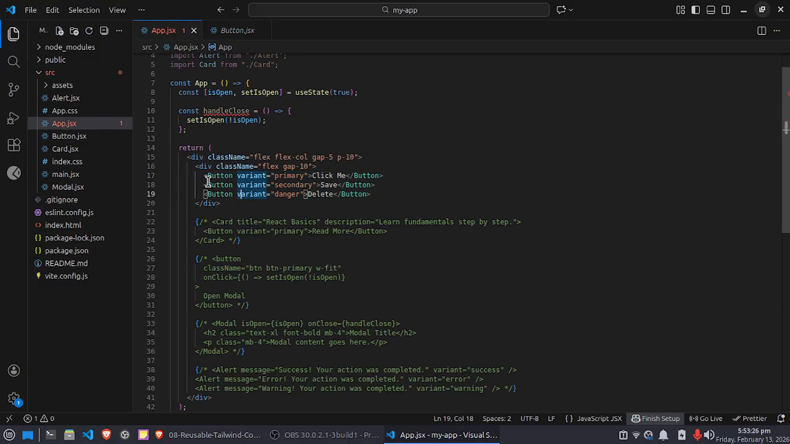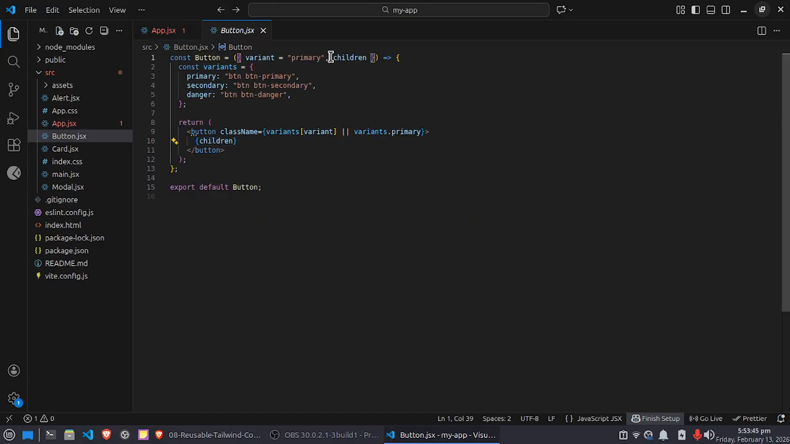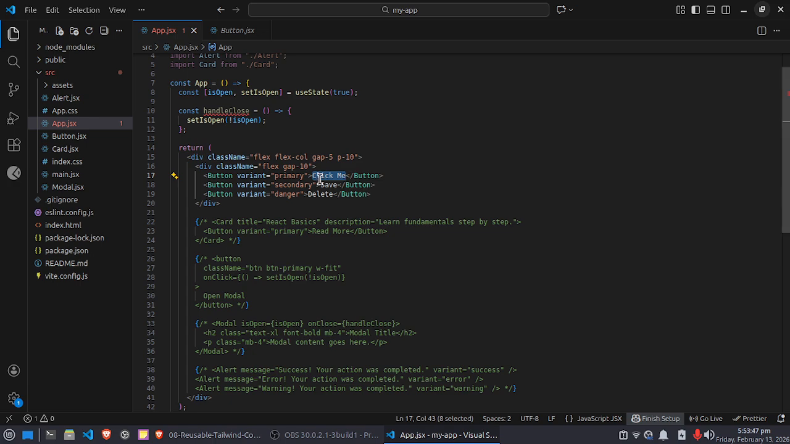So for that we just have to call this button component. Inside this we pass the props, the variant prop, that is primary, secondary, or danger, and give the children. Children refers to this text: click me, save, or delete. This is called children in React.